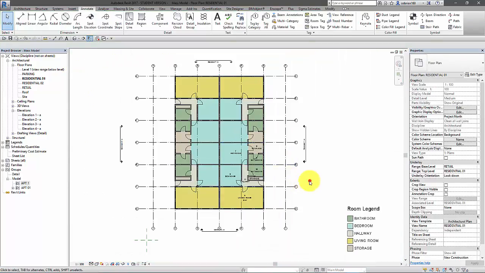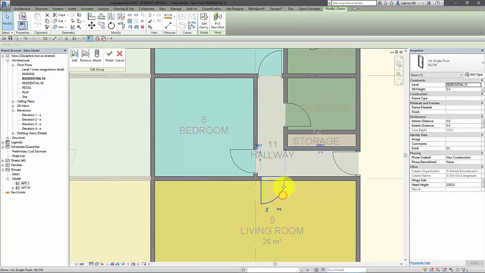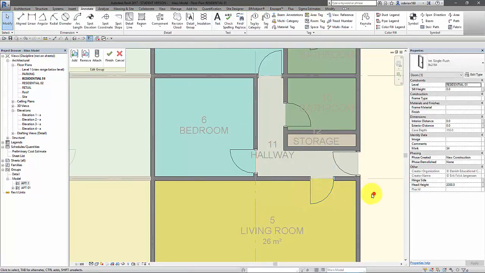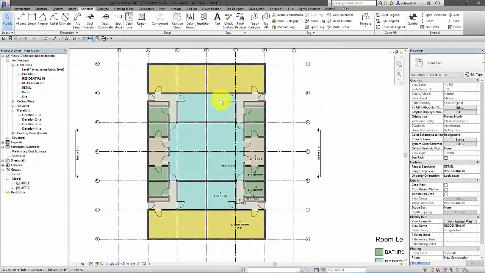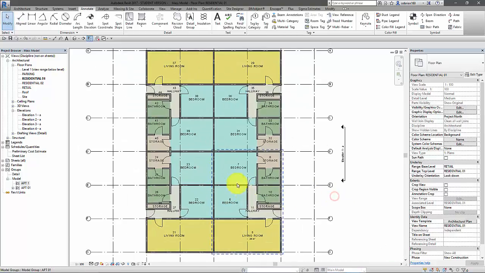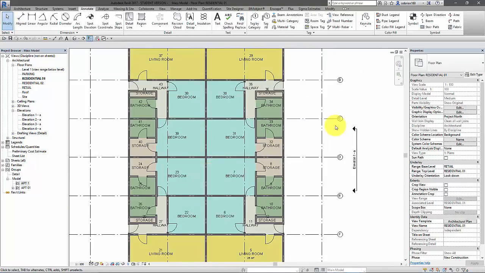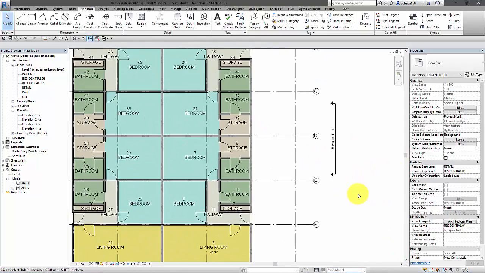But if I, for example, then go in here and decide I'm going to edit the group, and I'm going to move this door over here for some reason and finish it, it updates all of the apartments to the same degree, okay? So then I just need to go tag all, go down and say room tags, and then apply, and then it's tagged all of the rooms and given numbers to all the different rooms in the apartment block. So that's the way you do an architectural plan, just for your architectural model.